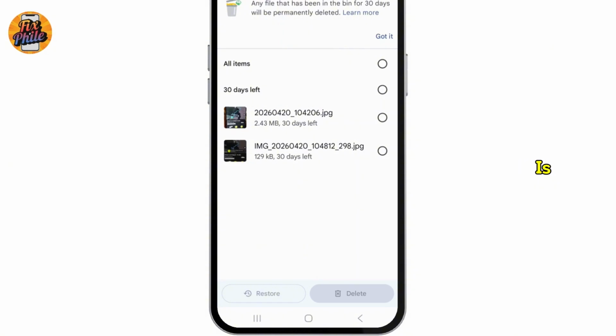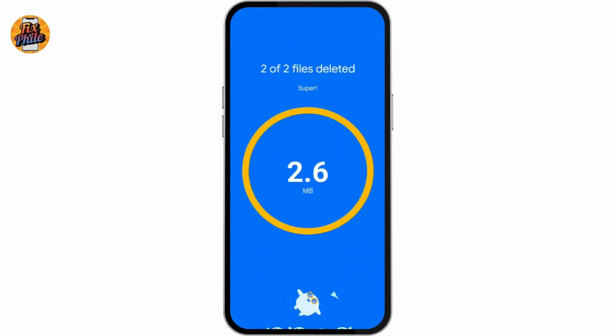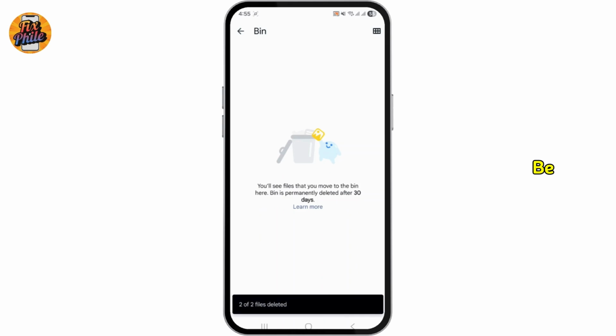Now, what you want to do is select the files that you want to delete, or if you completely want to empty your trash, then you can tap on all items. Then tap on the delete option, then tap on delete. Once you do that, your trash will be emptied on Android.